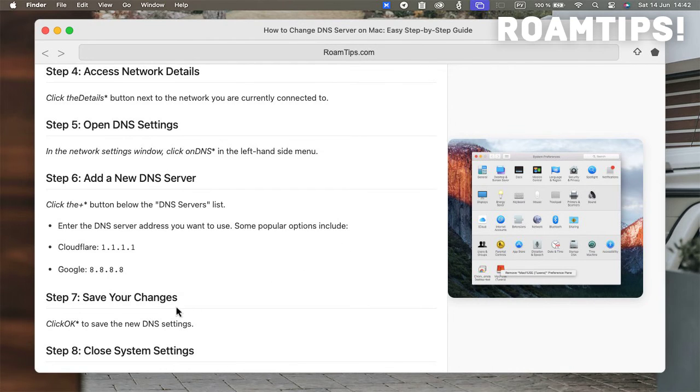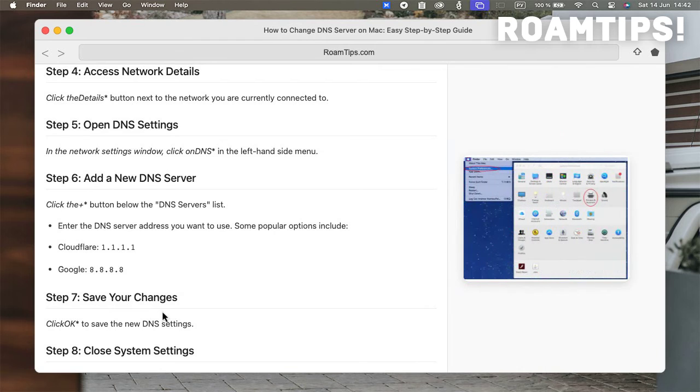In this example, I'm going to use Cloudflare's DNS, which is 1.1.1.1. But remember, there are other popular options like Google's DNS, which is 8.8.8.8. Choose the one that suits you best.